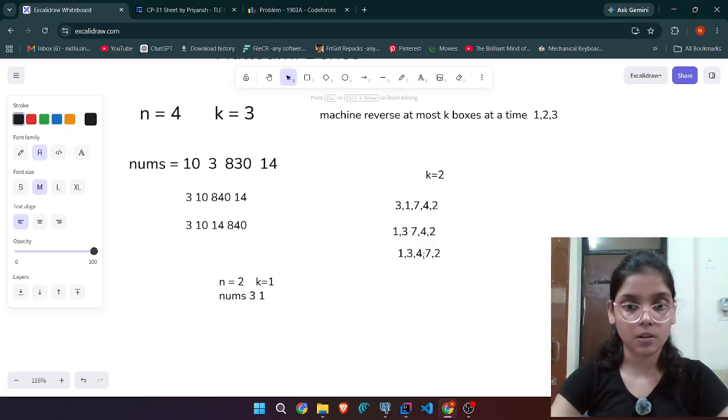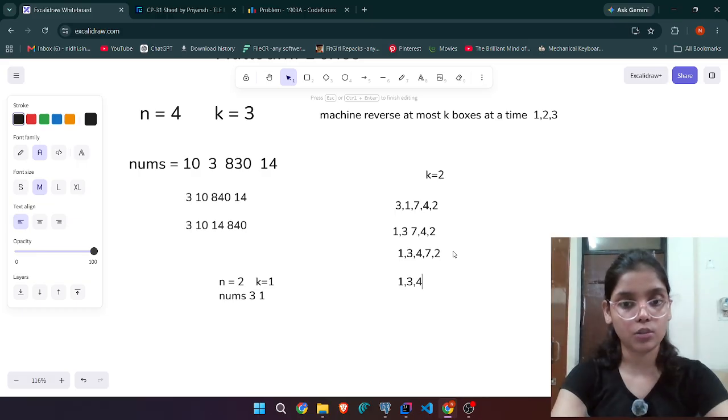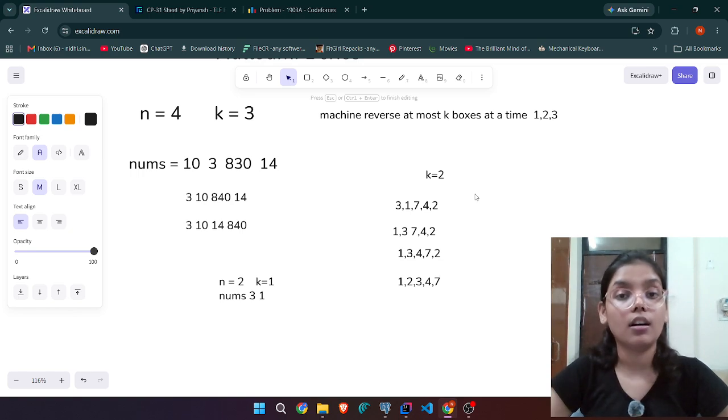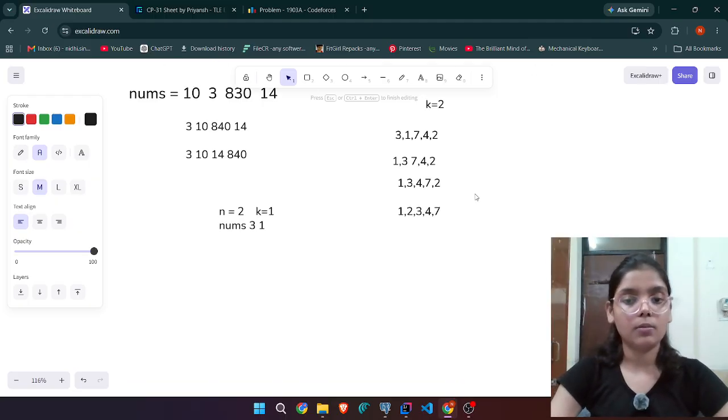In this step I reverse my 2 with 3, and now my 2 will come here and 3. And in this way it becomes sorted. So you can take any example, any nums example, and you will see it is possible to make it sorted. It should be 2, 3, 4 and 7. If you have k more than 2, you can sort any messy nums. So what will be the algorithm?